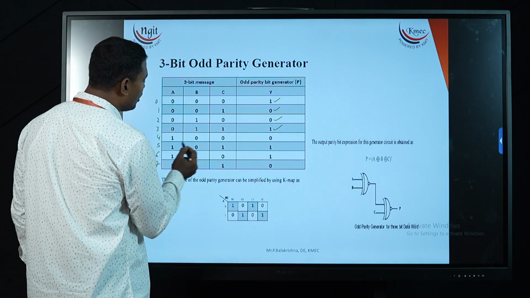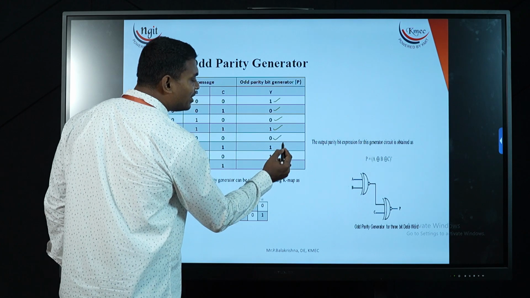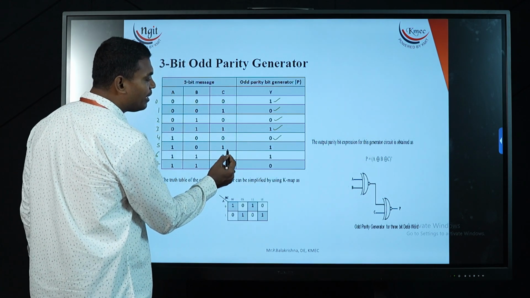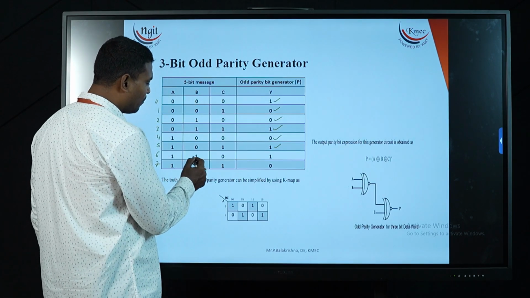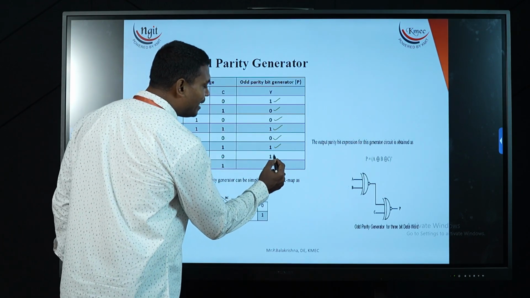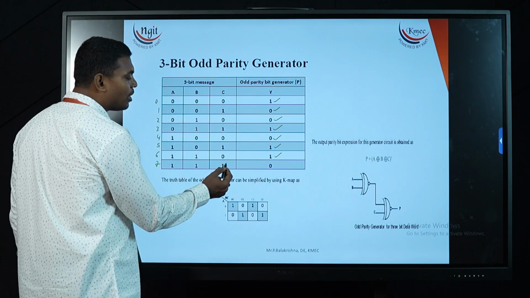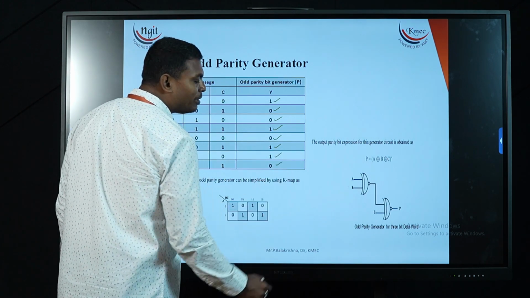1, 0, 0, an odd number of 1s are there. So my parity bit will be 0. Next 1, 0, 1, even number of 1s. So I am marking my parity bit to be 1. Next for 1, 1, 0, even number of 1s. So parity bit will be 1 again. 1, 1, 1, odd number of 1s are there. So my parity bit will be 0.